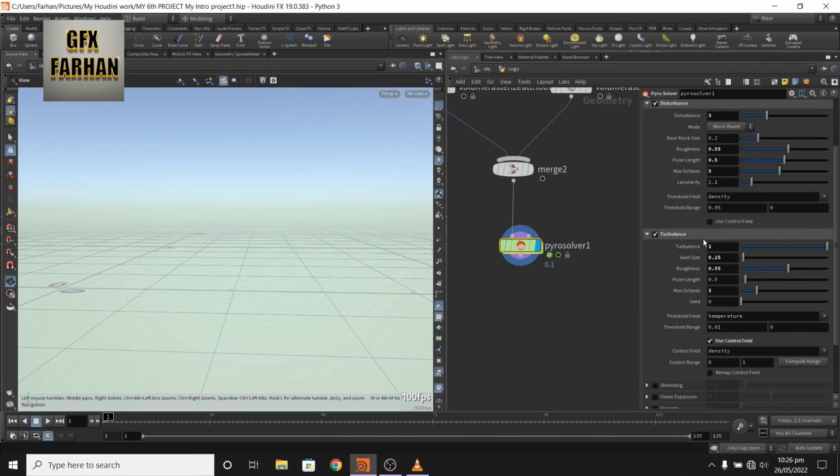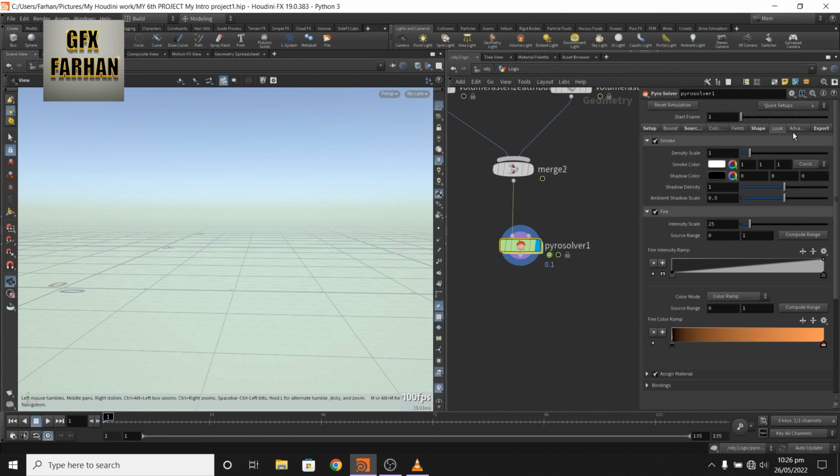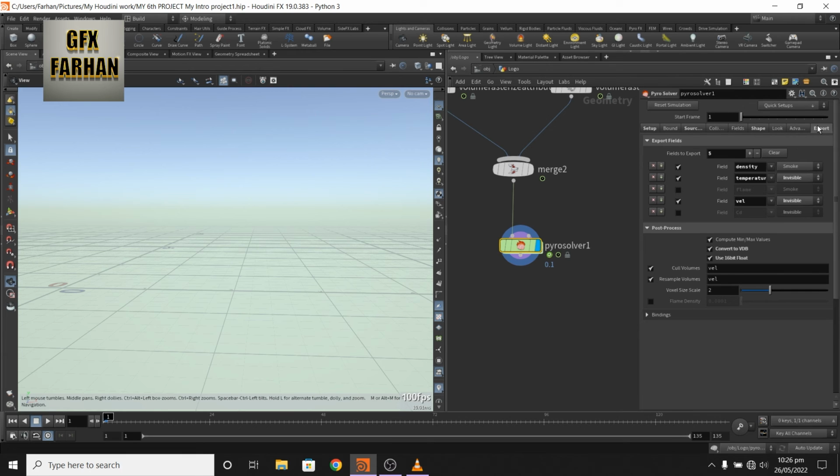Then I add a turbulence. In turbulence, my value is 1, swirl size 0.25, roughness and max octaves 3. And in the advanced tab, I uncheck flames and CD, and I check compute min max, convert to VDB, and use 16-bit floats, and also check these. I rendered my result in 3ds Max using V-Ray. So I simulate this in VDB and then export it to 3ds Max and render it. So this is my Pyro with smoke.